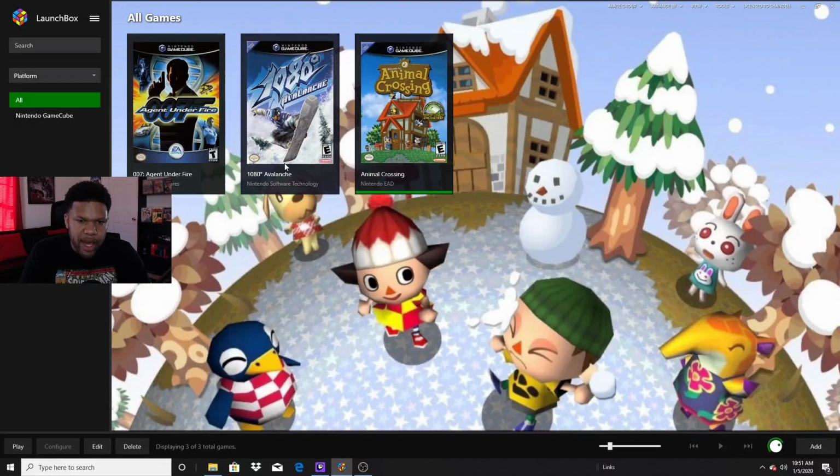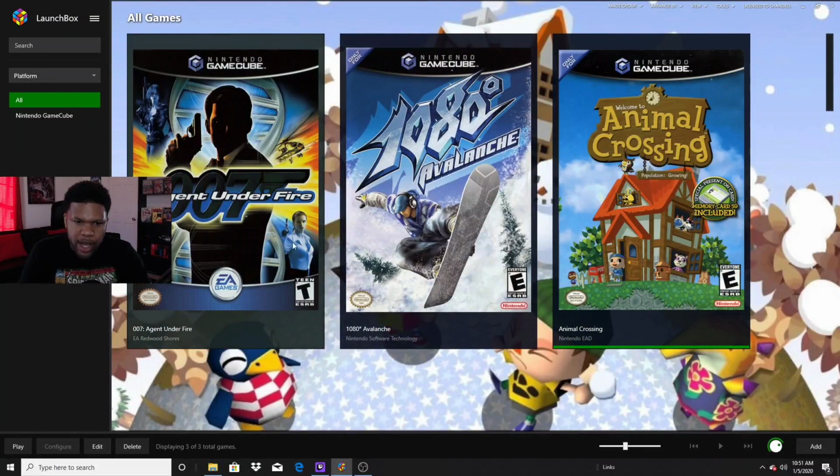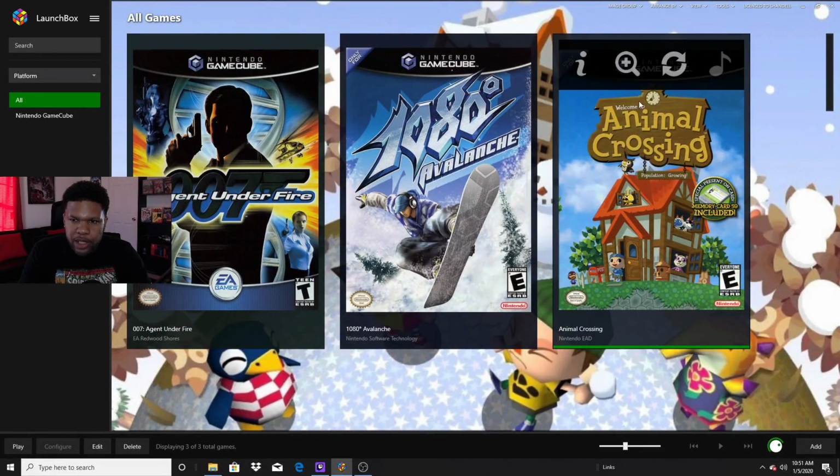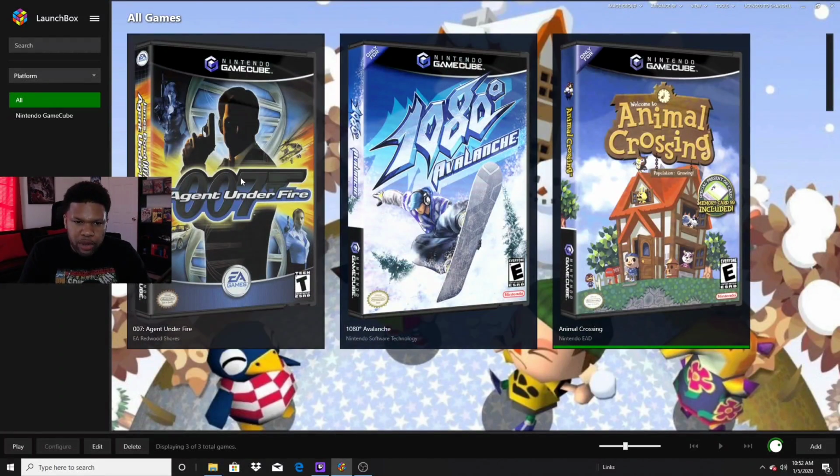Now, if you want to make your game boxes bigger, we go to this little bar at the bottom, pull that to the right, and it makes your game boxes bigger. If you want to change the way your game boxes look, go up to Image Group and go to 3D Boxes, and you get those 3D boxes. Now, guys, this is just basic stuff from Launchbox. I have so much more I want to show you guys on this, but we're going to have to save that for another video. There will be another video in the future, so be on the lookout for that.